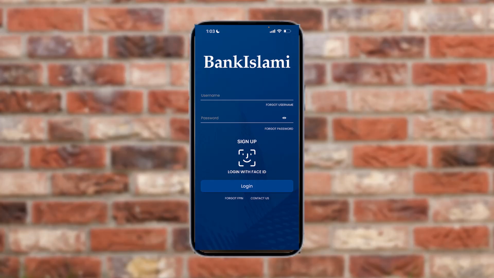Step 6. Tap login. After entering your details, tap the login button. The app will take a few seconds to verify your information. Step 7. Access your account dashboard. You are now successfully logged in. From the dashboard, you can check balance, transfer funds, pay bills, and manage your BankIslami accounts.